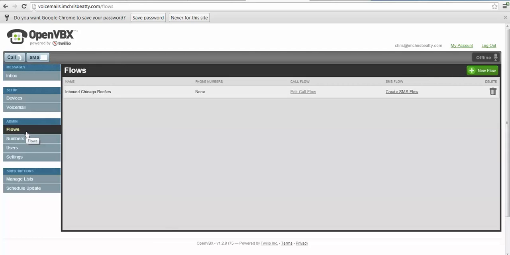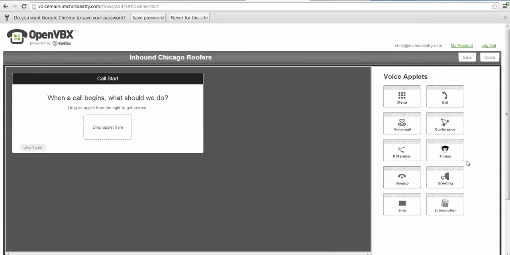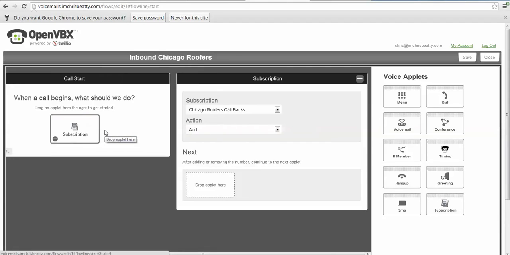So if we go back here to flows, now we're at inbound Chicago roofers, and let's go ahead and click edit call flow. Again, if you didn't do this part, just click on the green new flow button and it's going to take you right here. So the very first thing, we want to add somebody to that list. Right now we're telling OpenVBX, when someone calls my number, what do I want to happen? The first thing I want to happen is for that person, that phone number, to be added to a list. And on the right, there's a little applet that's called subscription. That's the plugin we installed.